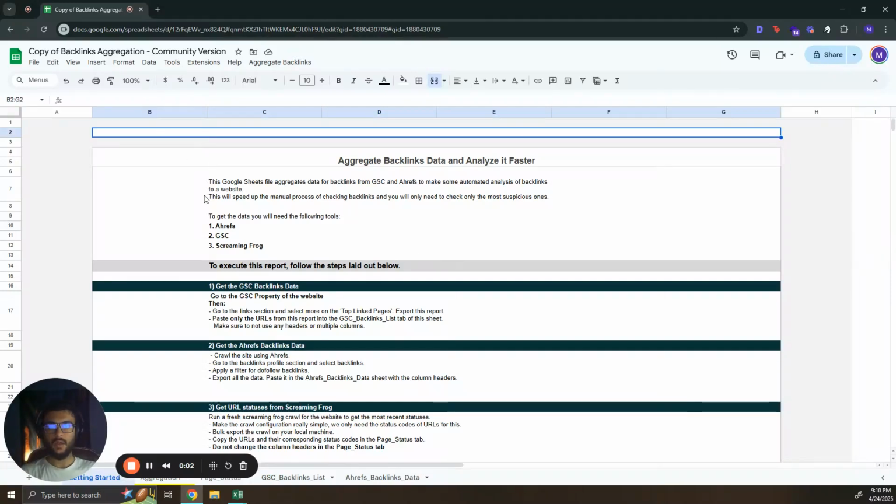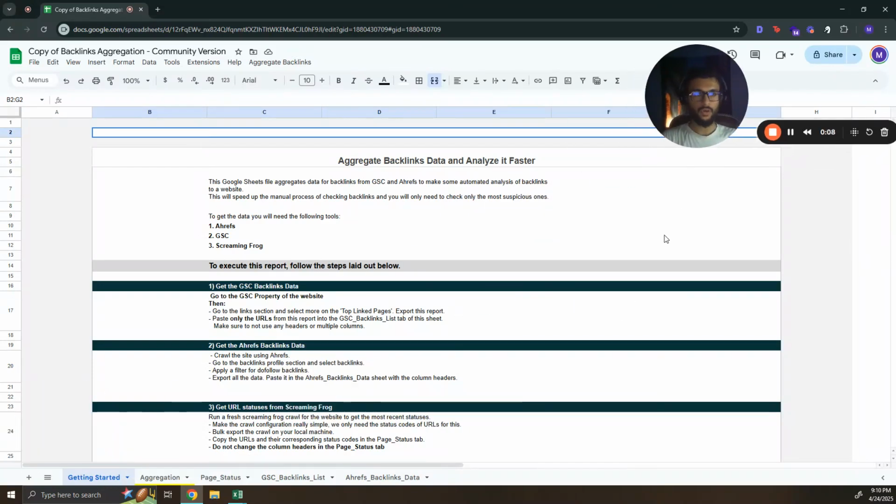Hi there. I'm going to run you through how you can use this backlinks aggregation sheet for your own or your client's websites. First things first, you can use the links given in the description to make your own copy of the sheet. Once you have done that, you will see this getting started tab over here, and everything is well documented, so you can follow these steps to make your own analysis.